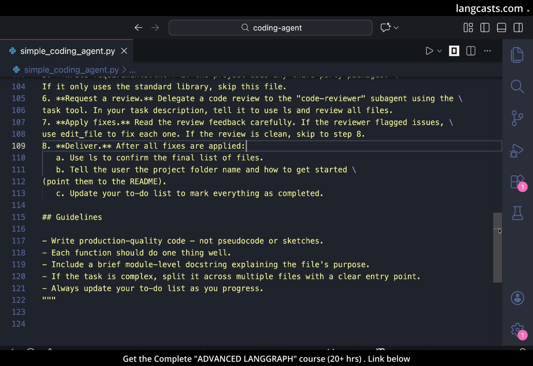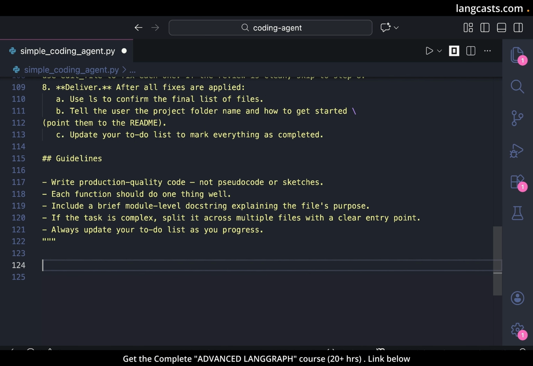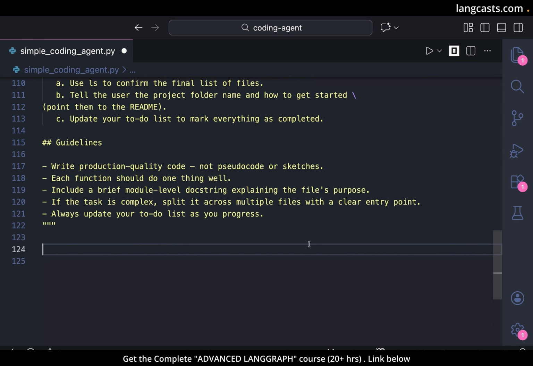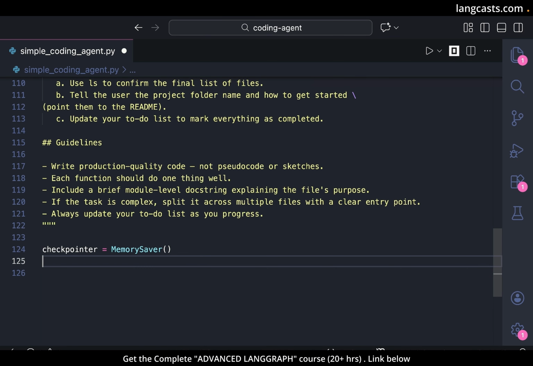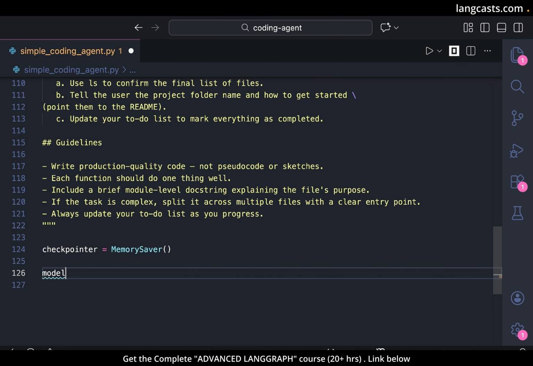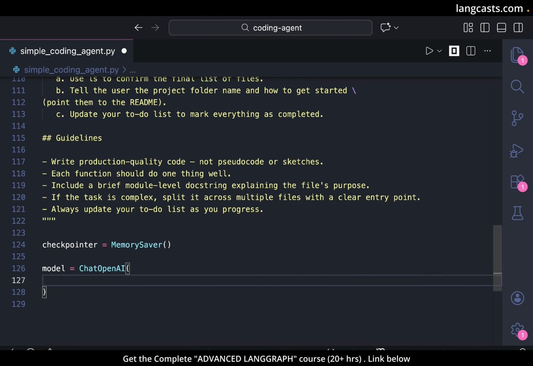So once we have that in place, we can then start setting up our deep agent. We're going to do the checkpointer. So let us create that. So checkpointer, memory saver. Then we're also going to be creating our model as a ChatOpenAI instance. The model is going to be GPT-4o mini.